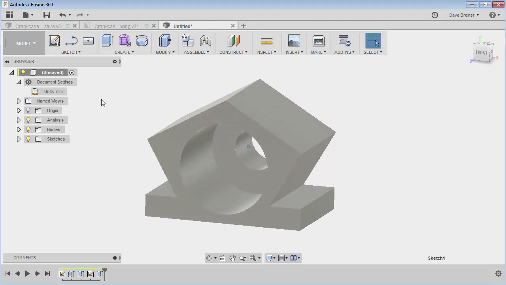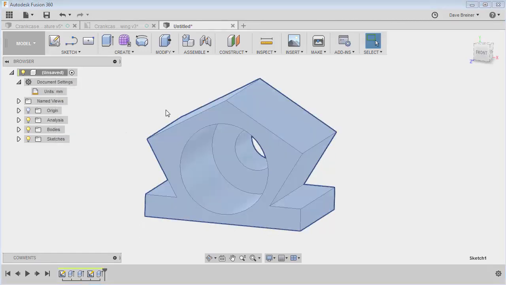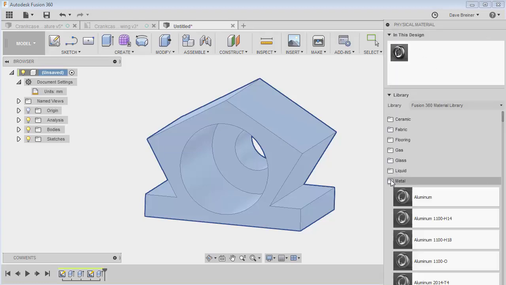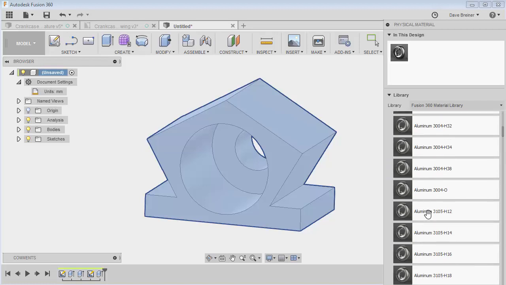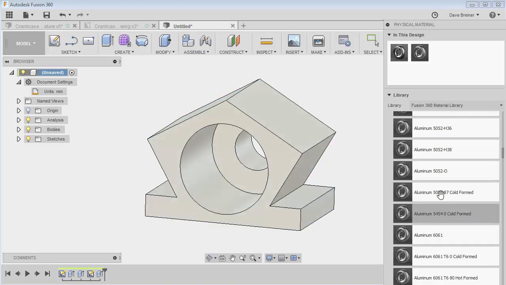Now I just have a habit of going in and I like to apply some of my materials first to see how things are going to appear. So I'm going to come down, I'm going to apply a metal. It's going to be aluminum. We'll go, how about 6061? We'll put that on there.